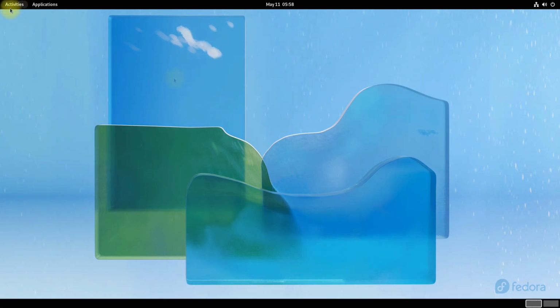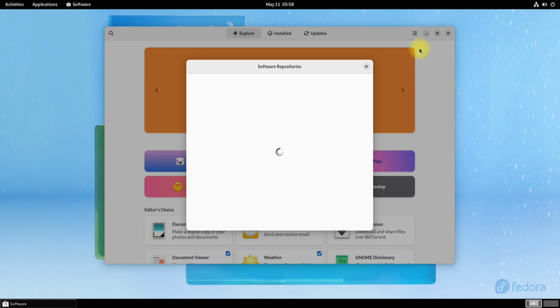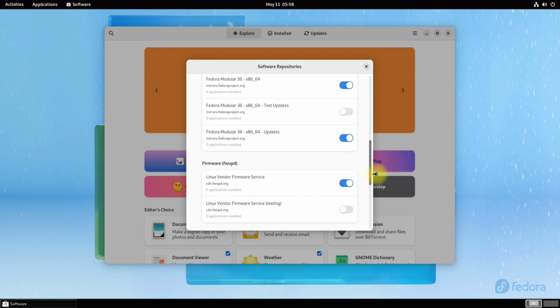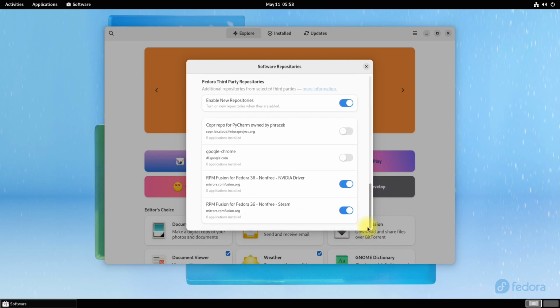Let's work. Open software install window on your Fedora 36. Go to the software repository settings. In the choice list, enable Google Chrome repository. You are done. Exit this window.